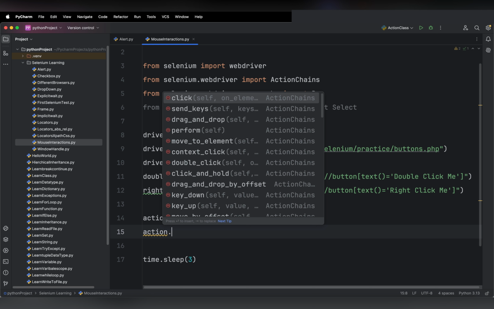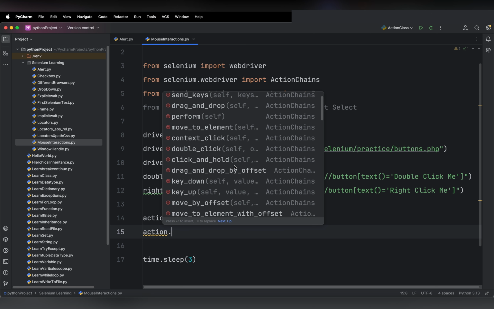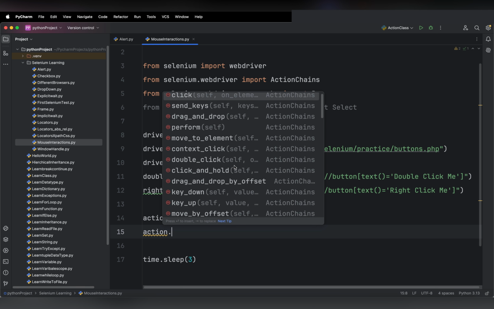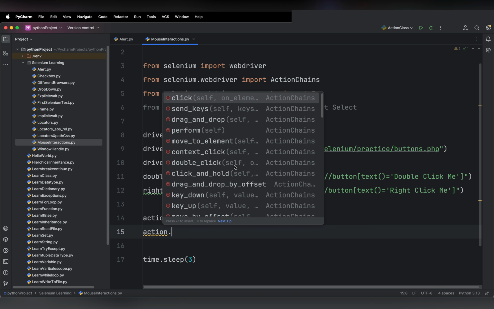Here you see different methods. All these different methods perform different actions. Here we see click, right. The click method means we can do a simple click operation. We need to pass the element as an argument on which the click has to be performed. Then here we see send keys. The send keys method is used to send keys to an element which is in focus.